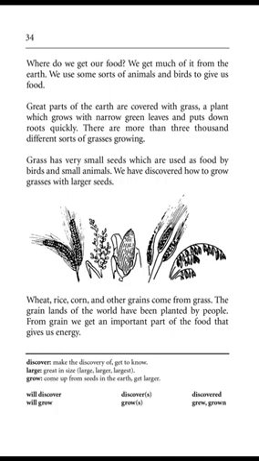Page 34. Where do we get our food? We get much of it from the earth. We use some sorts of animals and birds to give us food. Great parts of the earth are covered with grass, a plant which grows with narrow green leaves and puts down roots quickly. There are more than 3,000 different sorts of grasses growing.